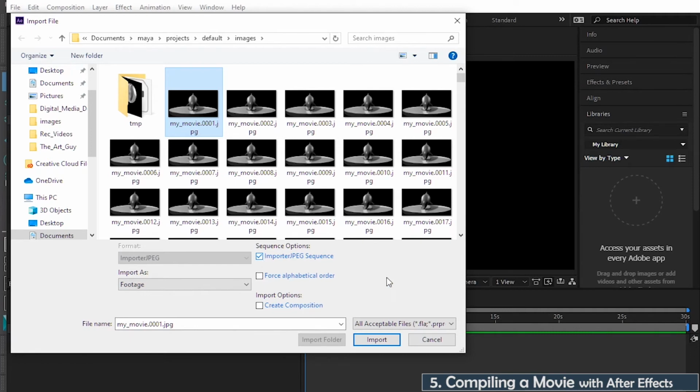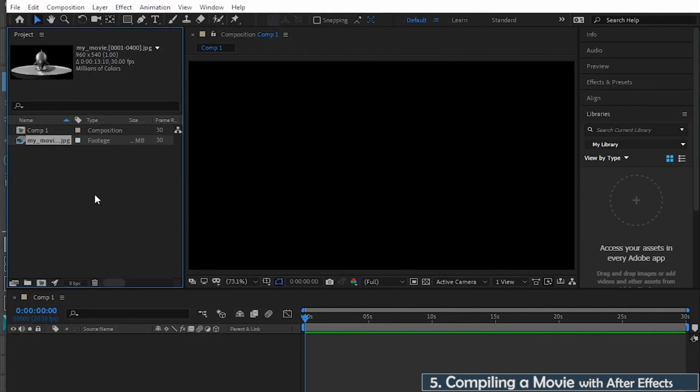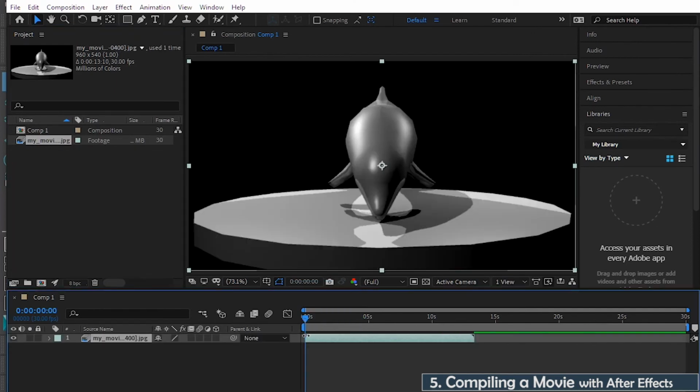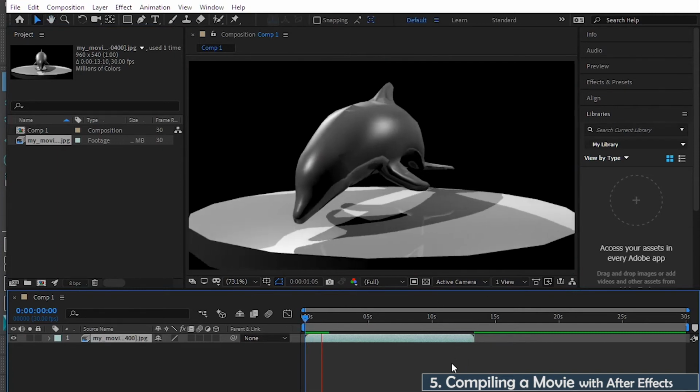So now we just click the import button, and we don't have multiple here. We just have one that comes in as footage. We can now drag and drop that down to the timeline, and we should be able, if we want to, just press the space bar to play this.